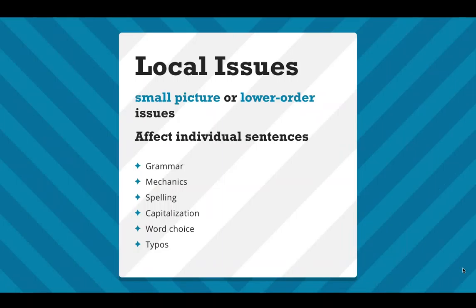So the other type of issue is the local issue, also known as small picture or lower order issues. And these are things like grammar, mechanics, spelling, capitalization, word choice, and typos. When I say lower order, I don't mean that these things are not important. They are absolutely important. I just mean that they are the last things we should focus on when we are looking at our peers' writing. If there are large portions of the assignment that need to be improved, then it doesn't make sense to focus on these local issues.